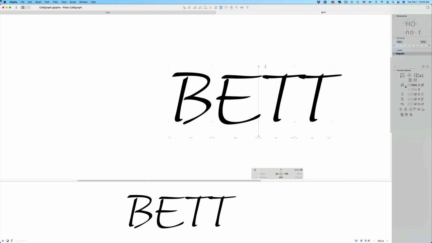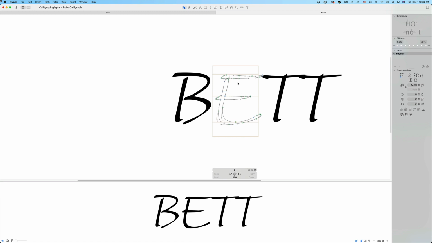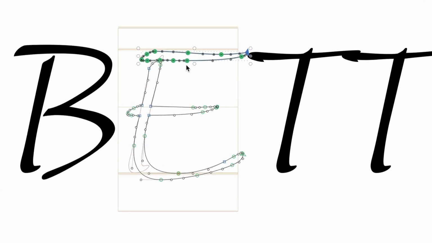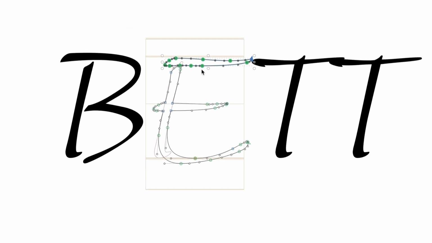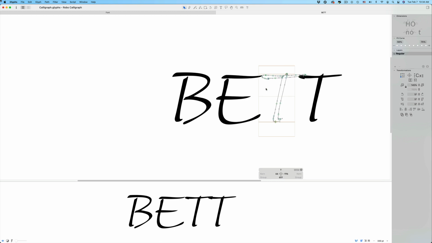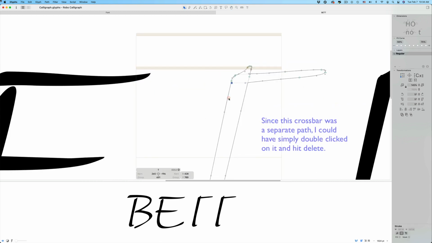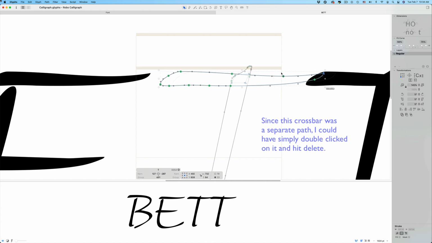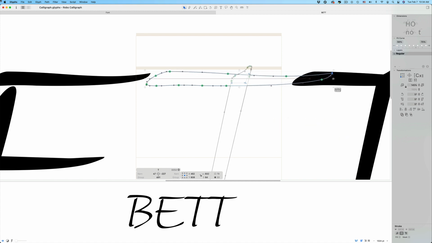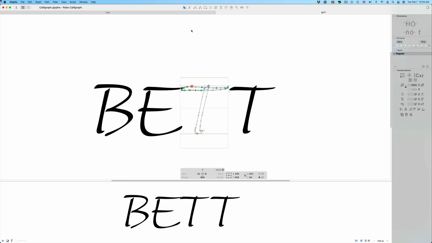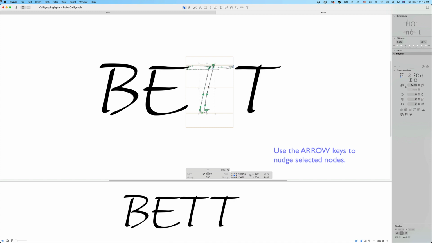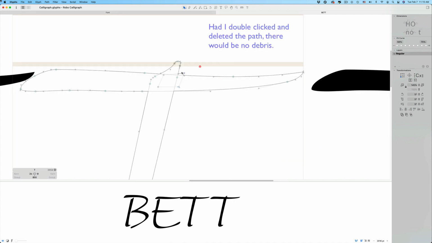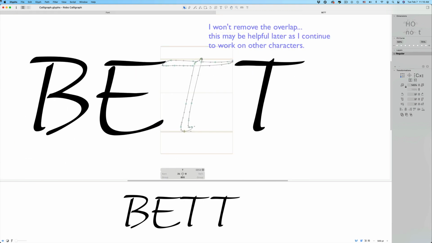As I look at the crossbar on the T, I can see that it's a little light. I could heavy it up by moving nodes around, or I can do what I did with the stem and grab the crossbar on the top of the E and perform a little more surgery. The crossbar on the T needs to be a bit longer than the E, so I'll stretch it out a bit. I can see that the right side bearing needs adjusting, and I can also see that the stem isn't quite in the center of the crossbar. I have a little debris left over from the surgery, so I'll delete that, and now you can see that these forms have become even more consistent.